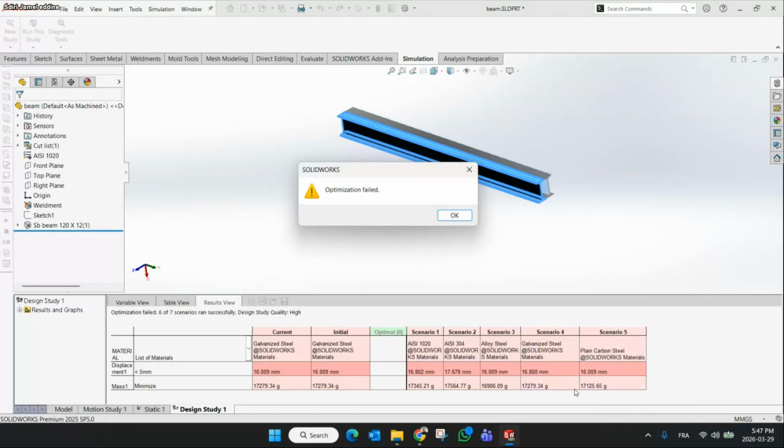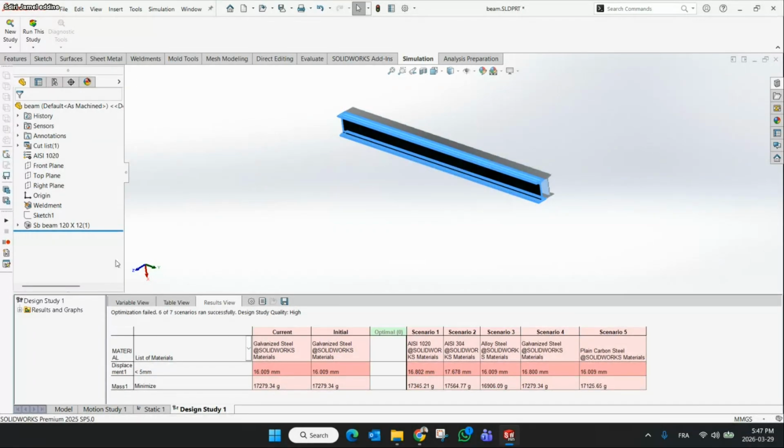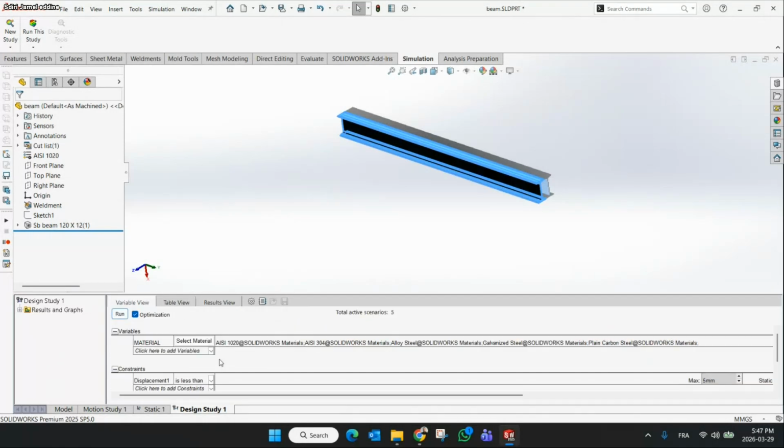I think it will fail for all the cases because the displacement is very high, due to the high stress I'm applying to my material, to my beam. For this case, I can add another variable.